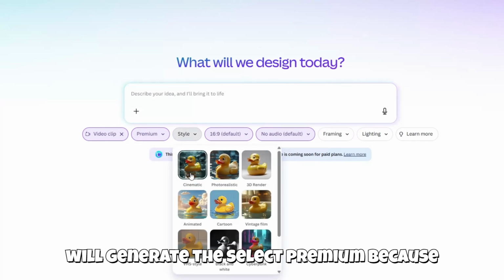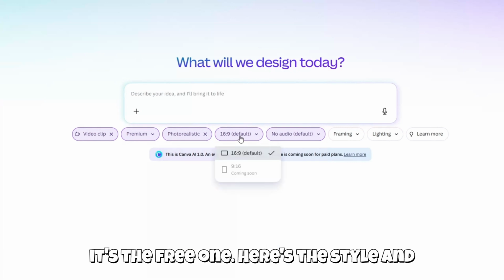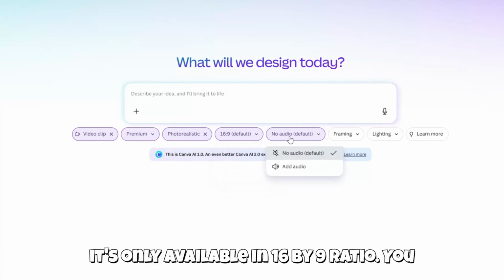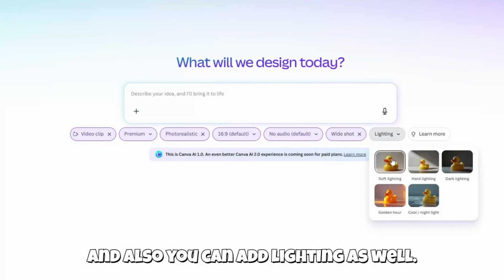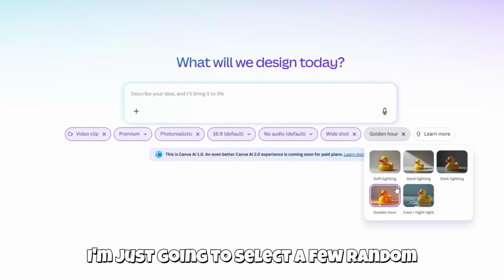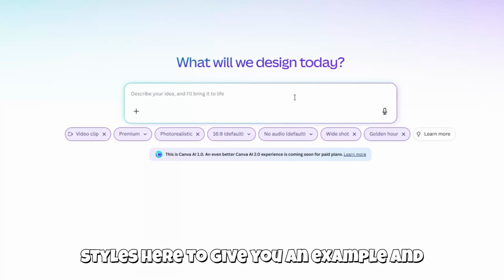Just select premium because it's the free one. Here's the style, and it's only available in 16:9 ratio. You can even add audio and select the framing, and also you can add lighting as well. I'm just gonna select a few random styles here to give you an example.